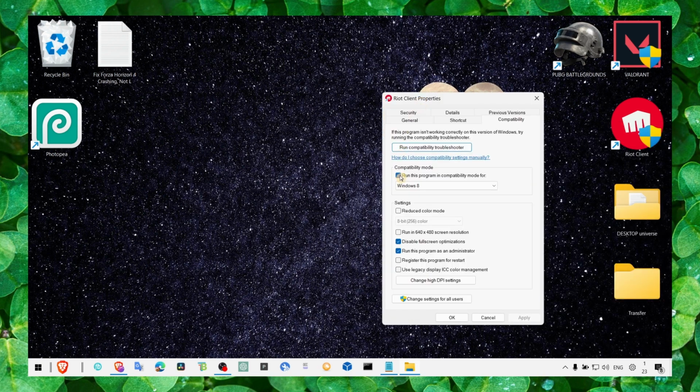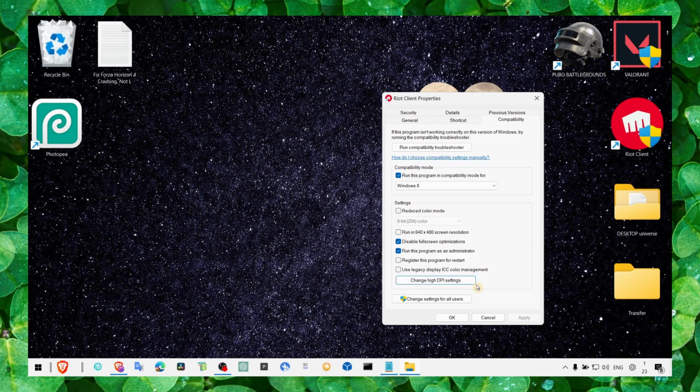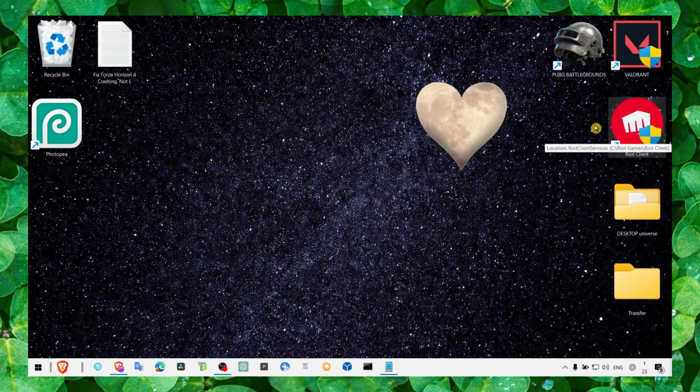Make sure you check this box, and change DPI. And here check this box, click on change DPI and check this box as well. This can solve the problem because we'll just really force the game, so to speak, to work without any errors.